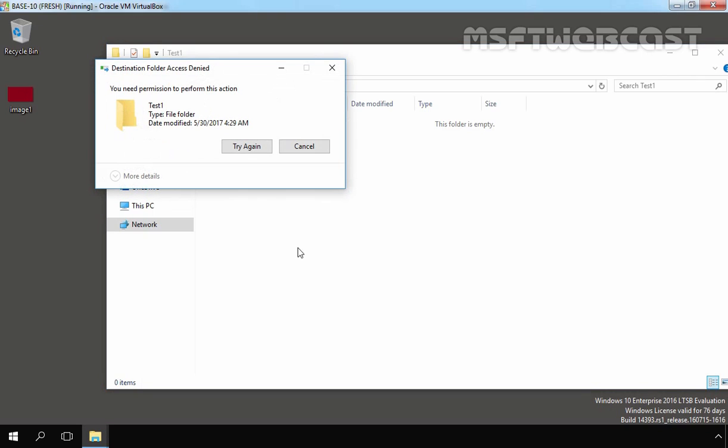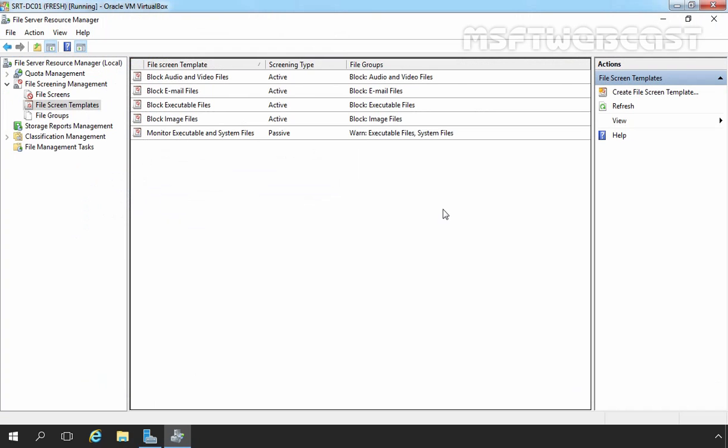And here we go. Now you are receiving one warning message that tells us you need permission to perform this action. So we are not able to save one image file on a folder where we configure file screening. We can say when a user tries to copy paste a file with a block extension, he will get an access denied error. And at the same time, one event log is also generated. You can check that on your server. So let's click on cancel it and let's move to our server.